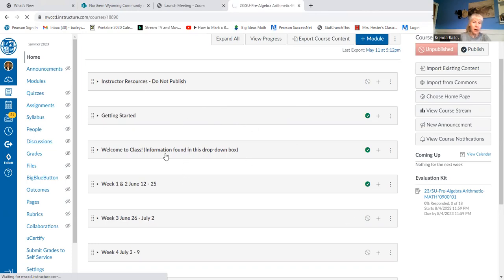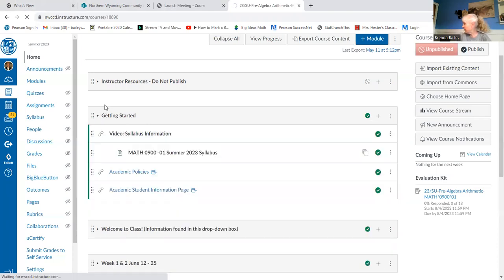All of these are drop-down boxes. I kind of put that here. And this is getting started. And what you would do is, this is a drop down. And I've got a couple of things here. First off, I have a video for my syllabus, and I explained a few things about expectations in the class, how I do my grading, the tentative course outline, things we'll be covering.